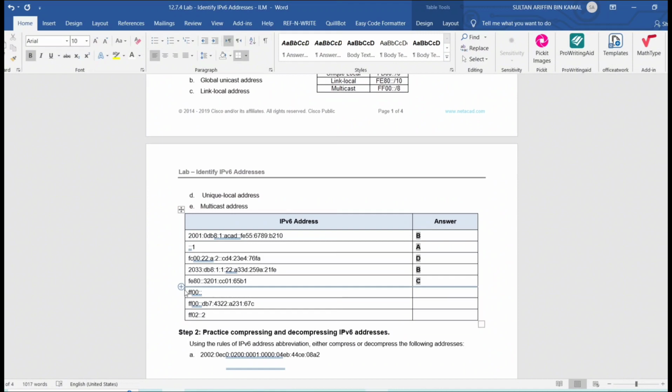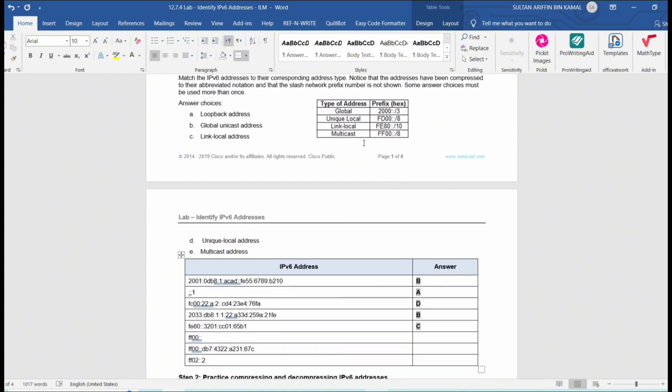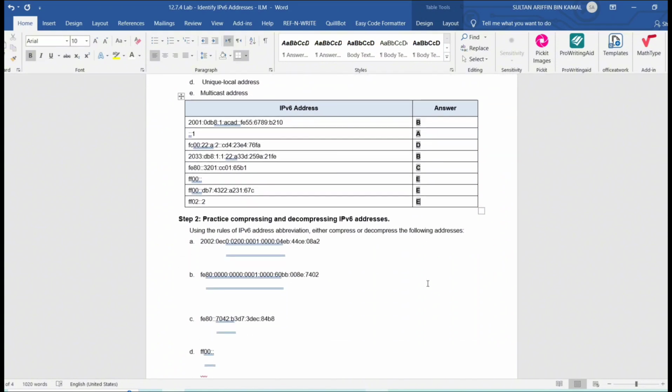And then the last three: everything starts with FF00, FF00 and FF02. As I told you before in the table, anything that starts with FF00 is a multicast address. Multicast address is choice E. So the last three are E, E and E. Okay, that's all.